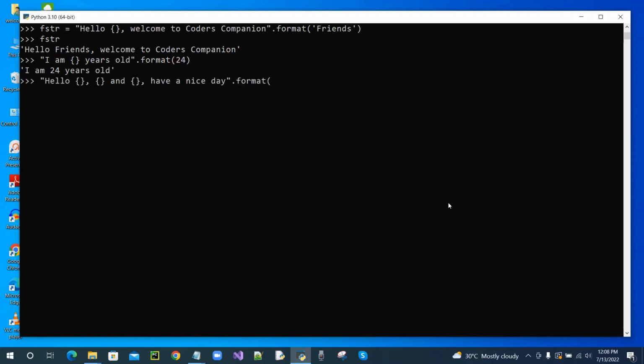Now let's use multiple placeholders and pass multiple values. I am using 3 placeholders and for each placeholder I am passing a value. In the output, the placeholders are replaced in the same order of the values.